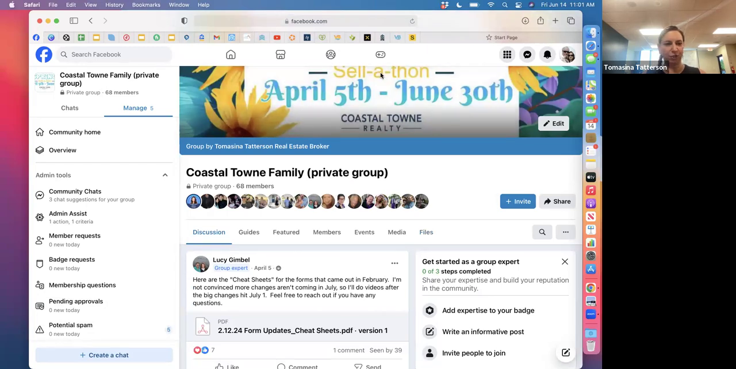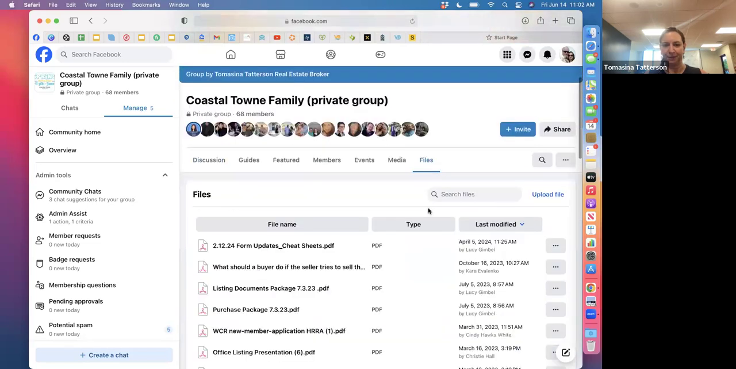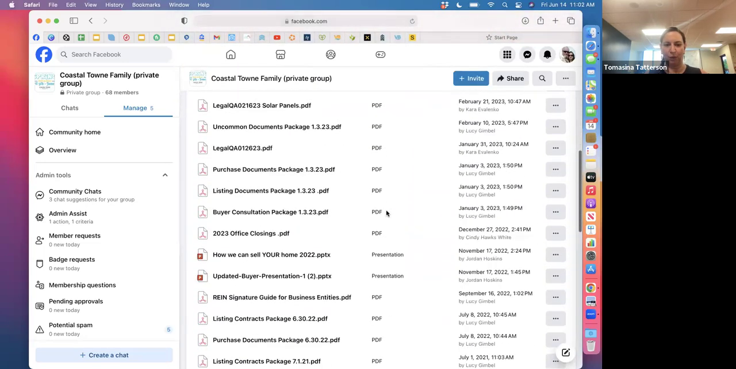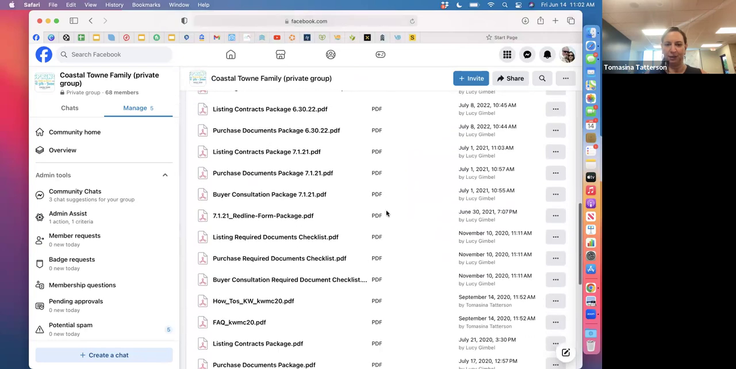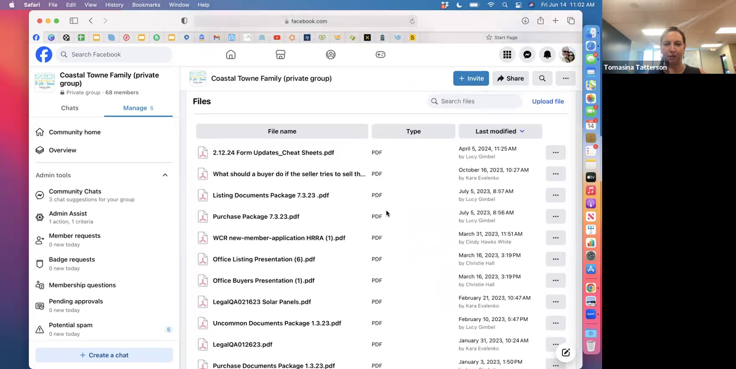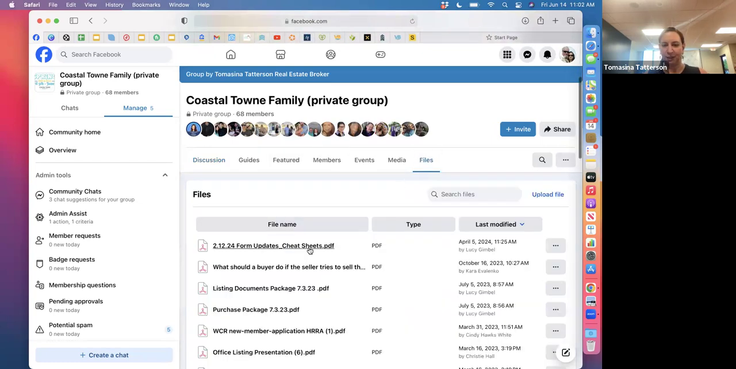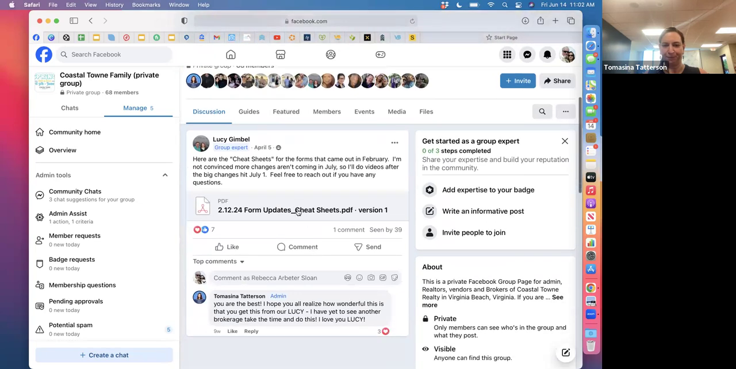So what I first wanted to do was show everybody where we have a lot of document help on our private page. You go into our private page, all the way over here under files, and we have a wealth of information here, including listing presentations and buyer presentations. But most importantly, once we have a chance to update documents, there will be cheat sheets. And let me open this up here.